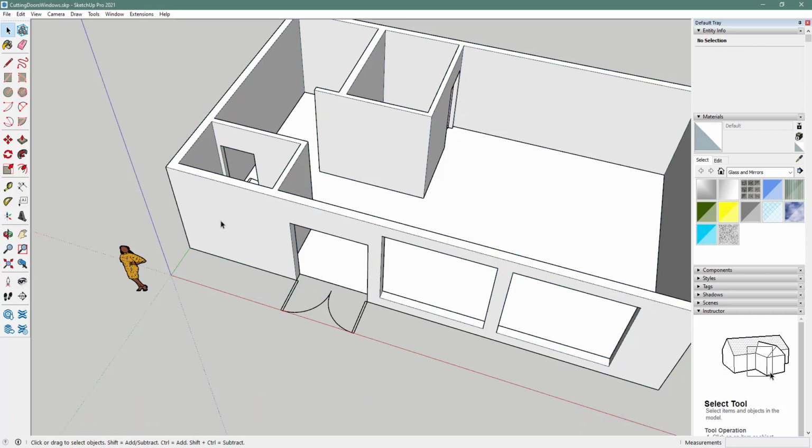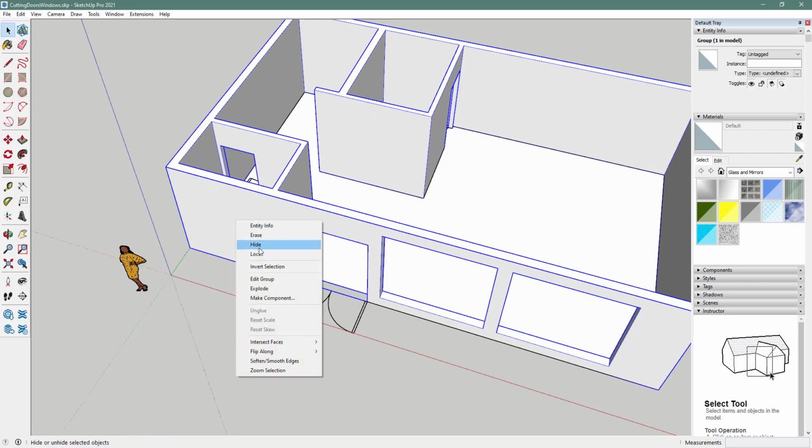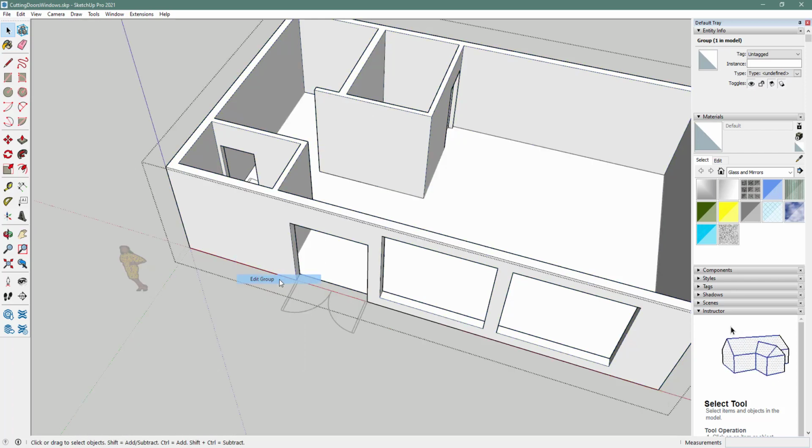Once I do that, you can see that when I click on and off, the entire model now highlights instead of just a face or an edge line. That's exactly what I wanted to do. Now if I wanted to go back and change anything in this model, all I simply have to do is right click, choose Edit Group, and you'll know that you're in edit mode because you see these dashed lines surrounding your model.